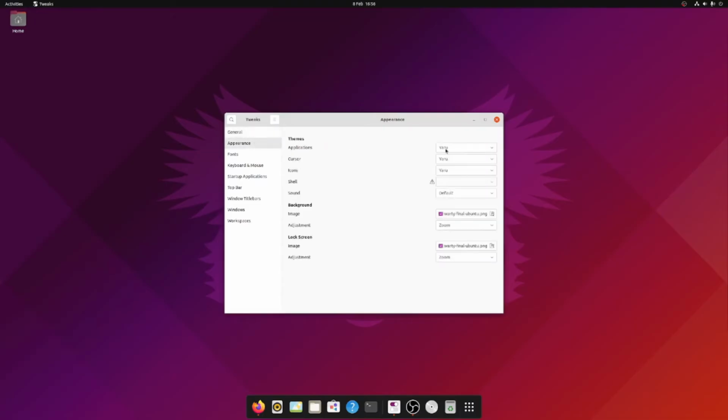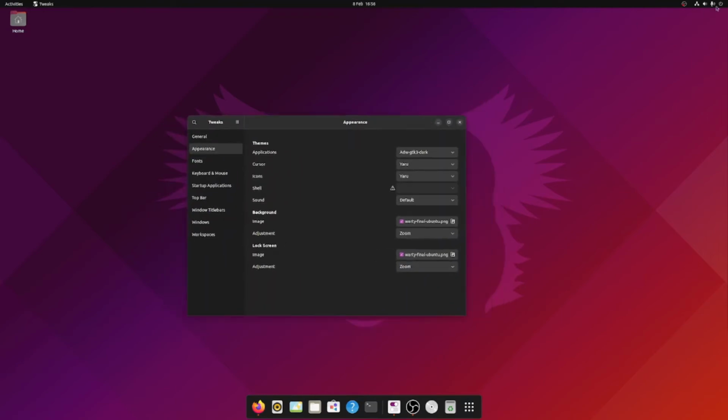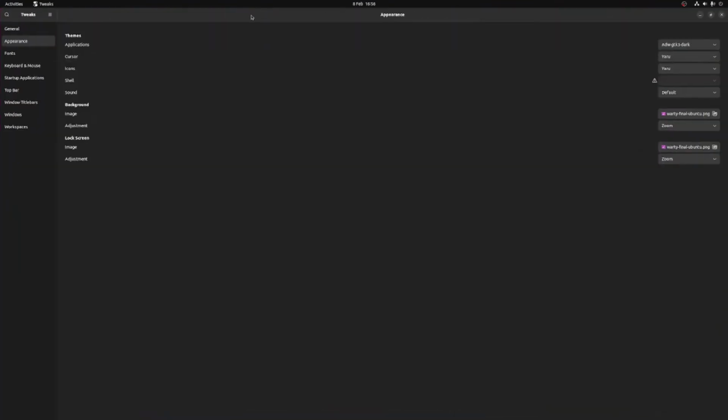We go to Appearance, and then Applications. You should see adw-gtk3. There's the light one, and then there's the dark one. I'll go for the dark one. So as you can see, it looks a lot more modern now.